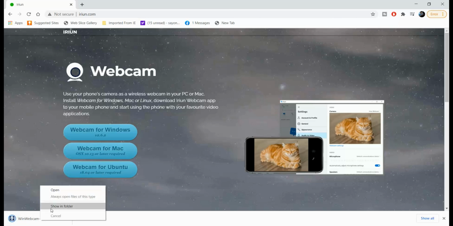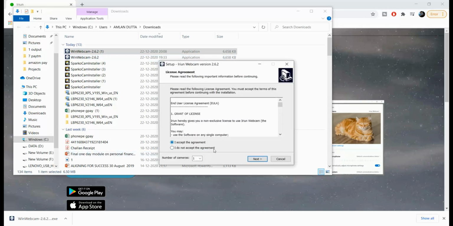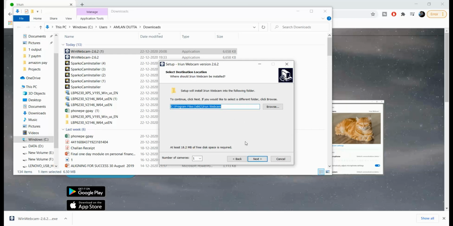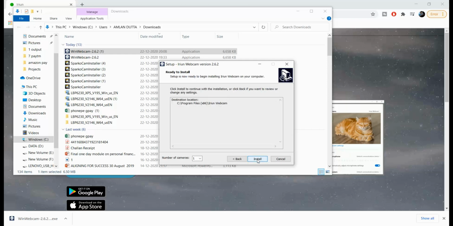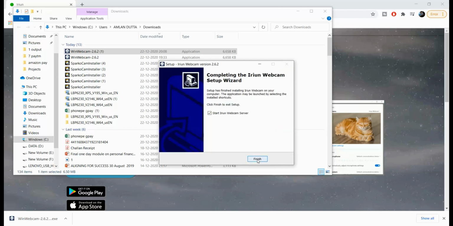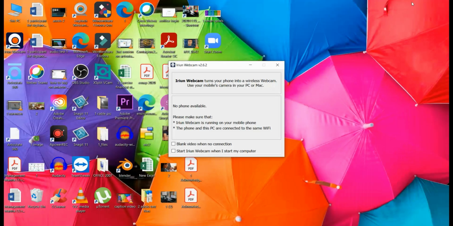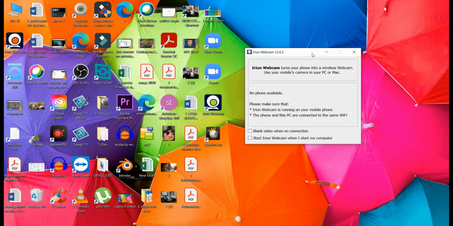Once these drivers are downloaded, we'll go ahead and install these drivers. Simply double click on this and I accept, and let's do next. Let's click on install. Once the drivers are installed, you will have a small software kind of thing appearing on the desktop. So we can run the Iriun webcam. Let's click on finish. So here you can see it says that there is no phone available as of now. So let's go ahead and do the phone thing.